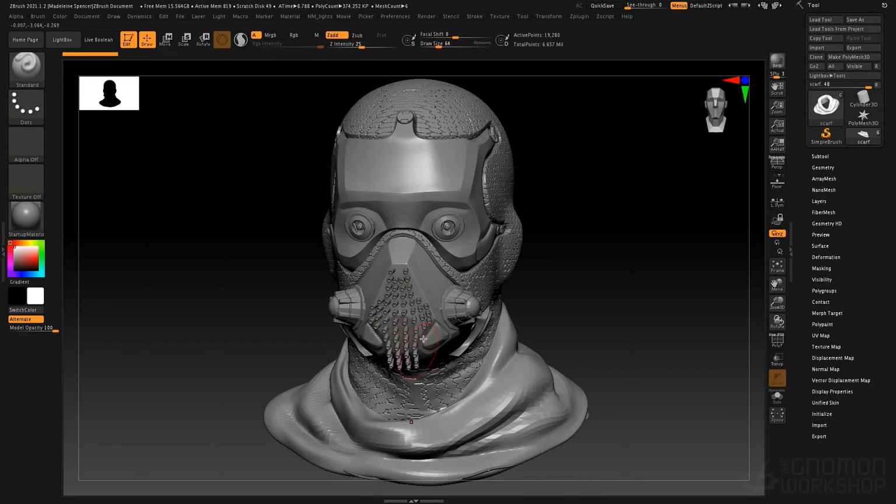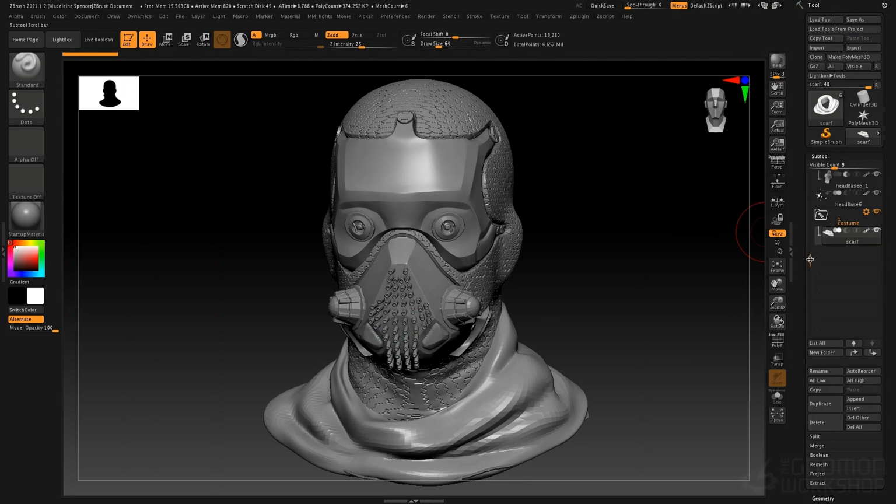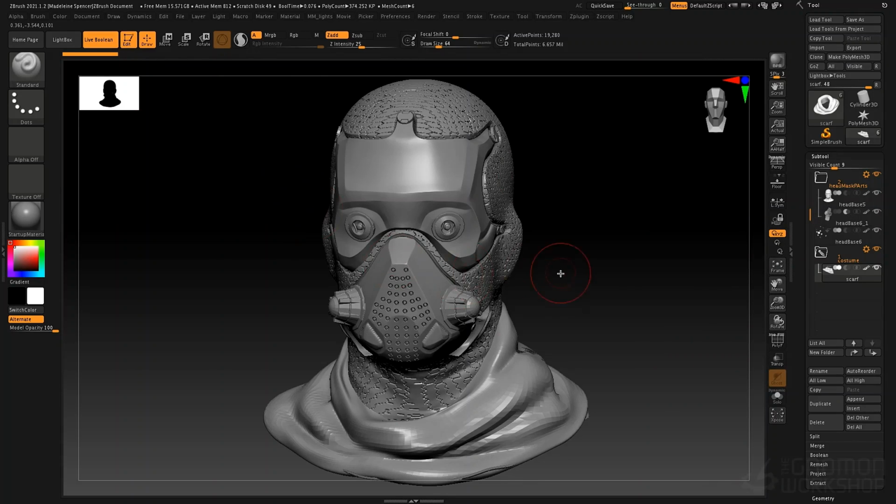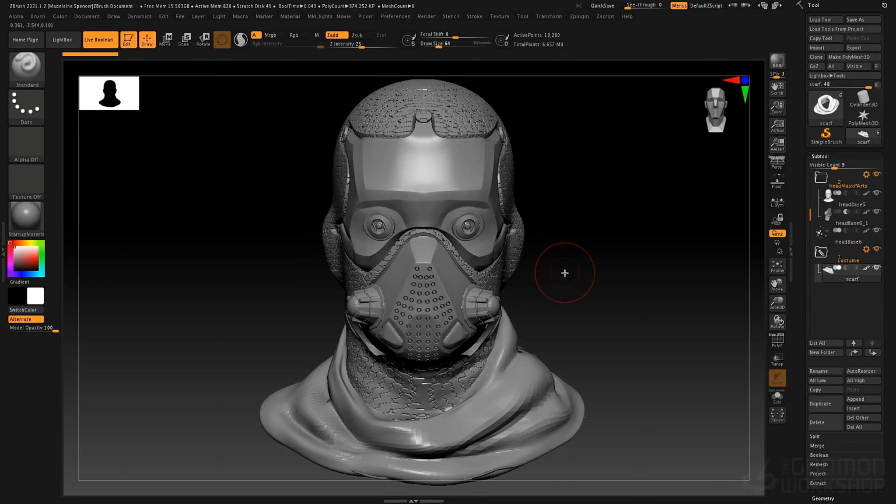There's some elements in here which are Booleans. These little tubes, for example, create the vents in his respirator. If I go to the subtool menu here, you can see that these are set to subtract from the main head. So if I turn on Live Boolean, you see those actually subtract. So SnapShot 3D allows you to create Boolean objects like this on the fly and build up a complex form of new geometry, basically using alphas to do all the generation.